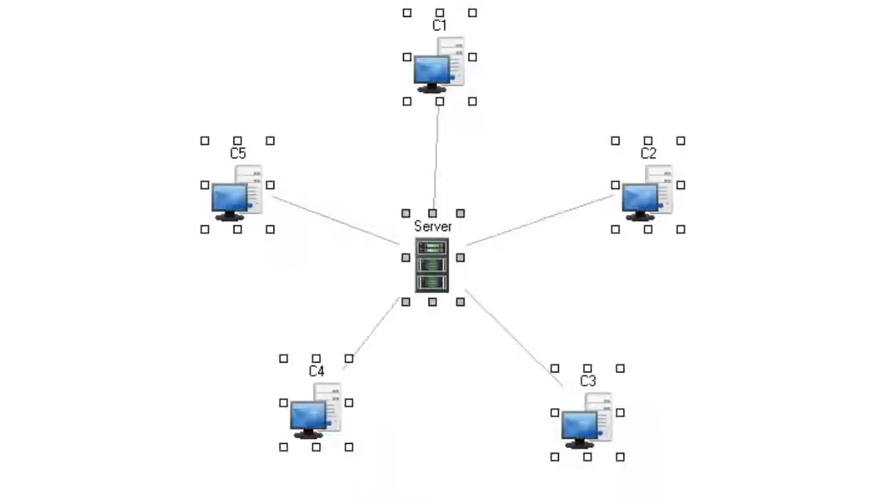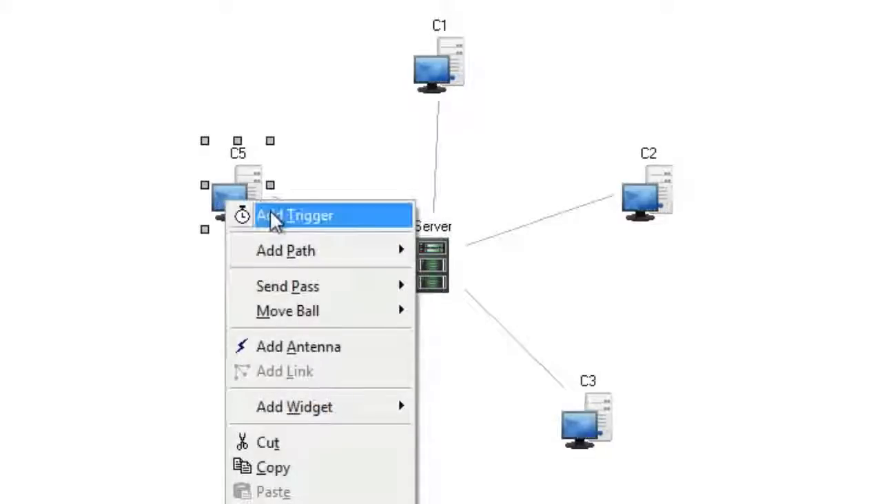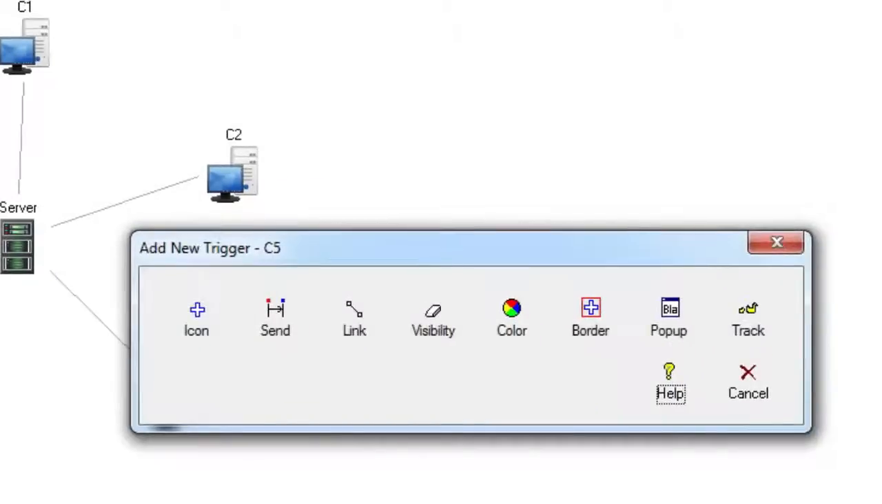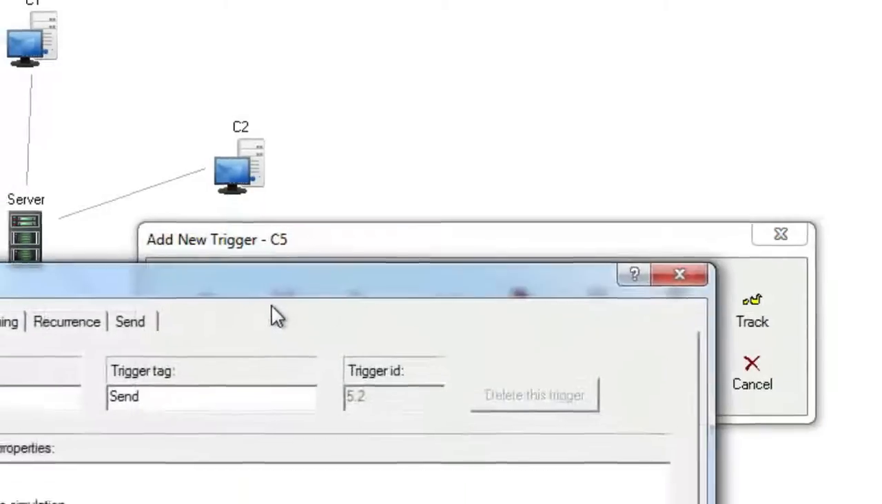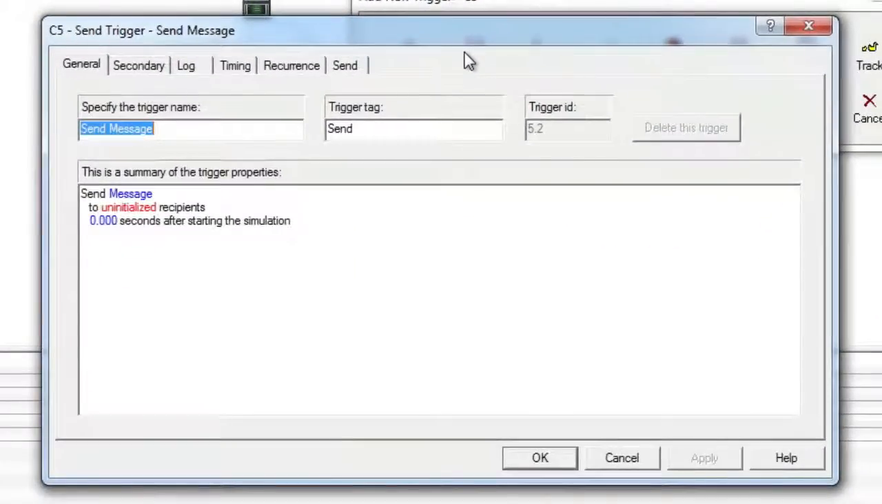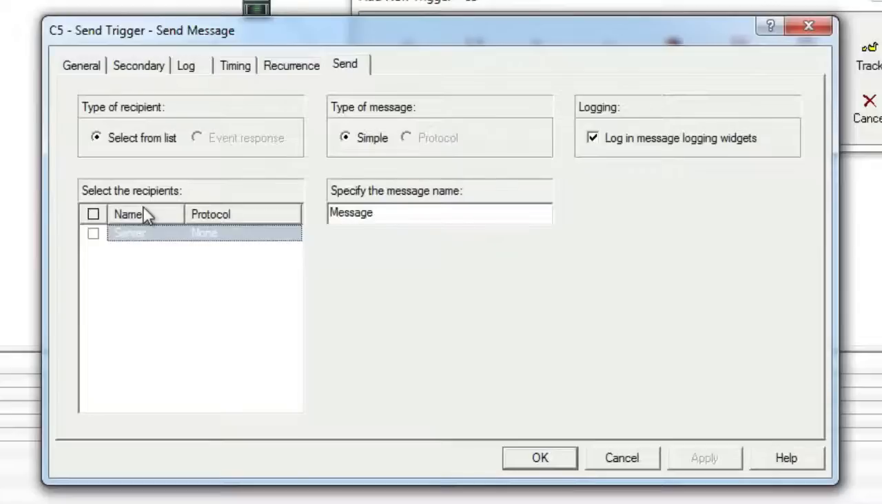Now that our links are established, we can start sending messages. First, we need to right-click on one of our computers and add a trigger. We will choose a Send trigger. In the Properties dialog that pops up, we can select the recipient of our message by clicking on Uninitialized and checking the box next to our intended recipient, which in this case is the server.